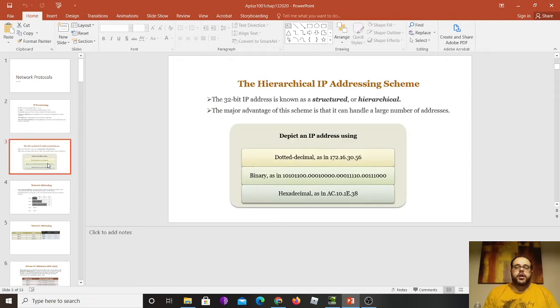The 32-bit IP address is known as structured and hierarchical. It has a major advantage in this scheme, which allows it to handle a large number of addresses. We have 3 representations here, so you guys can see the variations. You have dot decimal, you have binary representation, and hexadecimal. We're not going to really touch hexadecimal, just dot decimal and binary are mostly the things you should be concerned with for IPv4, which is the 32-bit IP address scheme.